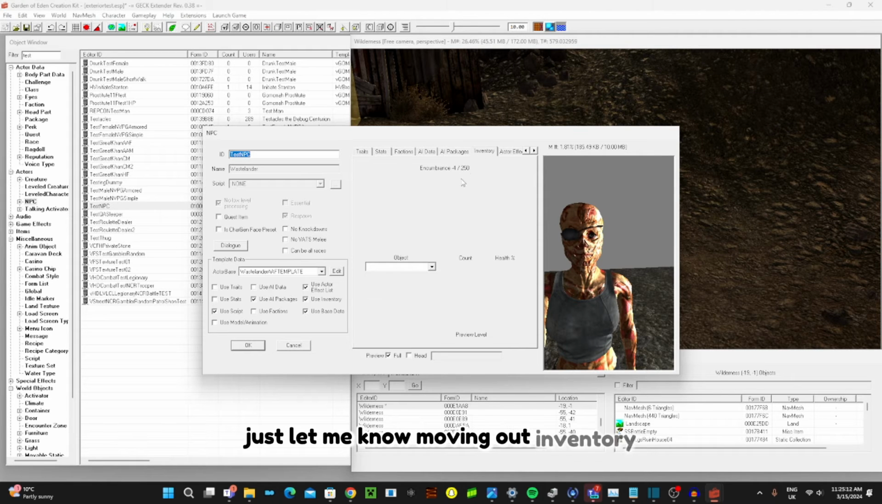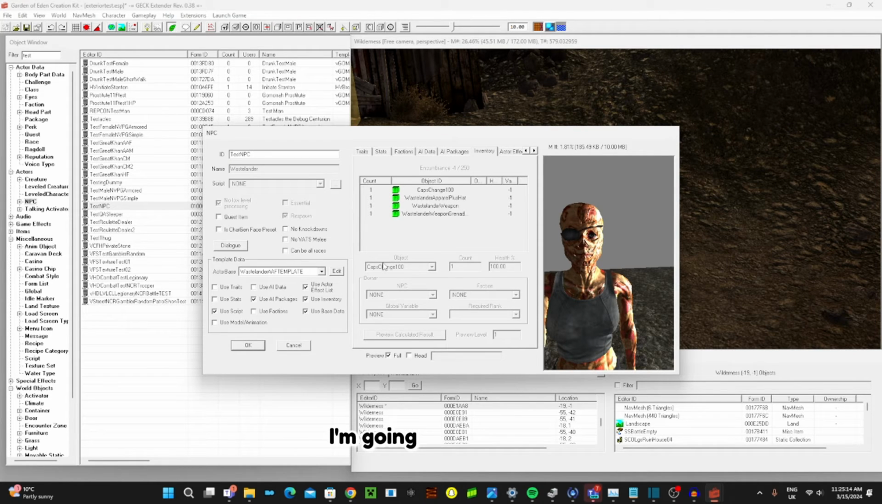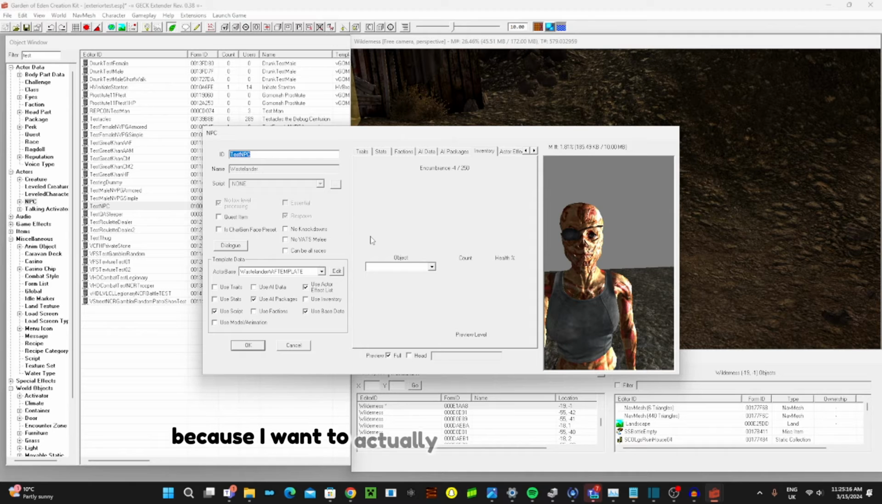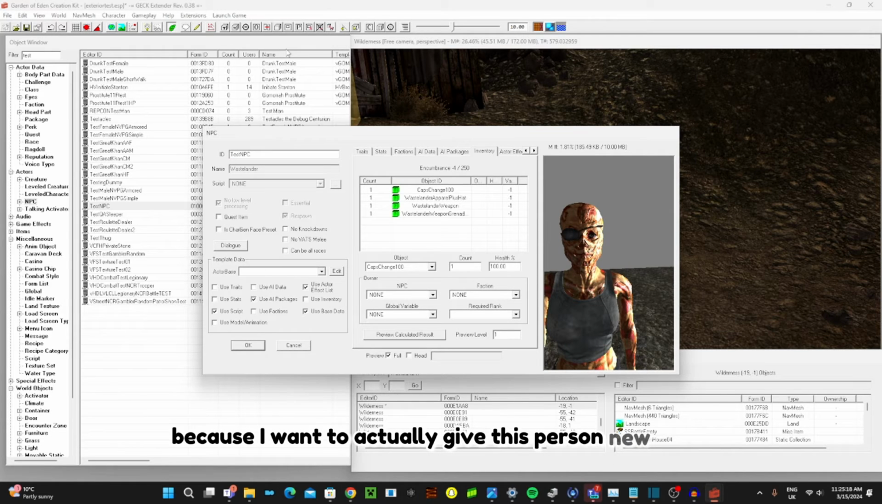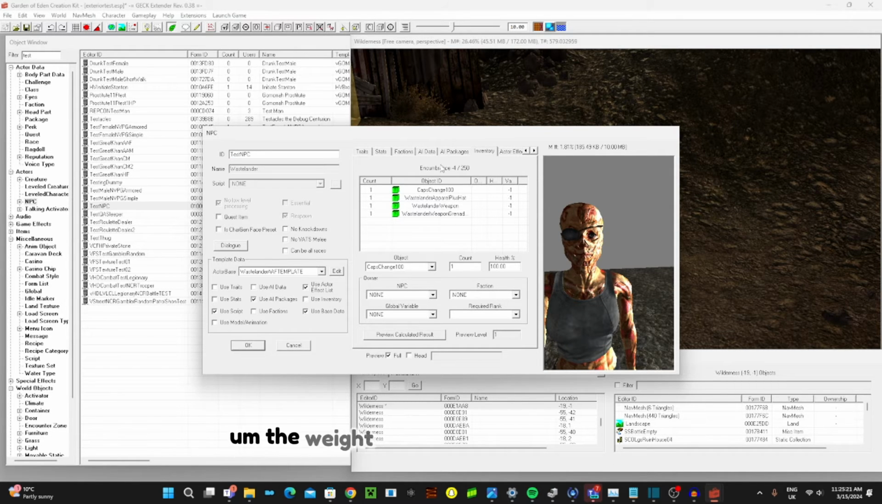Moving on to inventory, I'm going to uncheck it because I want to actually give this person new items. The weight does seem to be broken. It says -4 out of 250, but it's actually 4 out of 250 because you can see everything here weighs 1. So that's a bit broken.